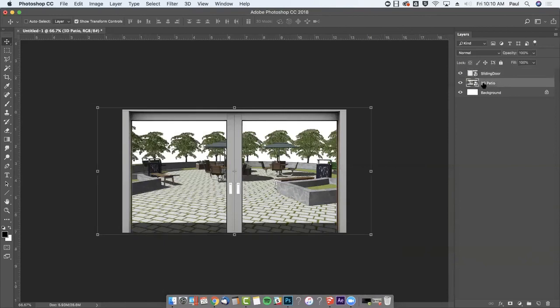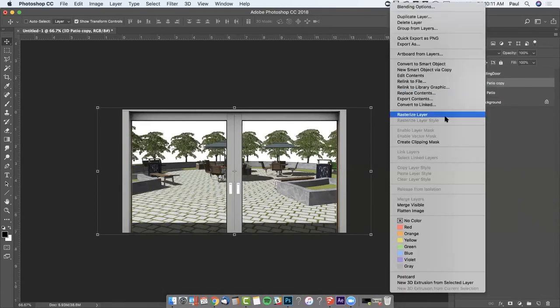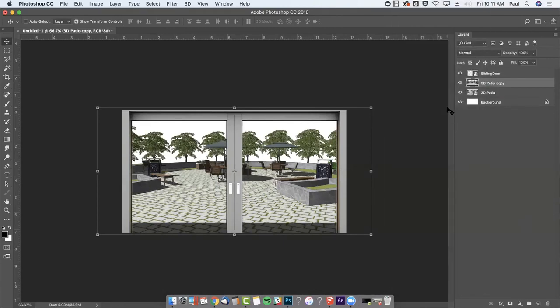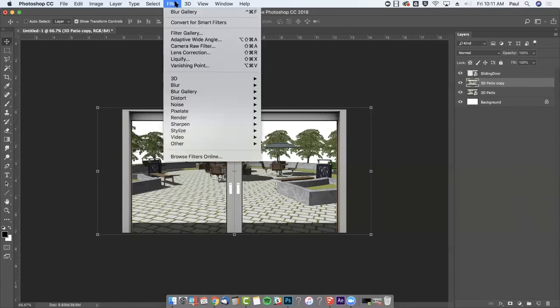Let's set up the patio so that the doors will be in focus in the initial phase, and then once the doors open up, we want the patio to become into focus, which is a neat little effect. So I'm going to first make a copy of the patio image here. I'm going to either drag this down to the new icon, or I can use Command or Control J to make a copy. And then I want to rasterize this layer and add a blur effect to it.